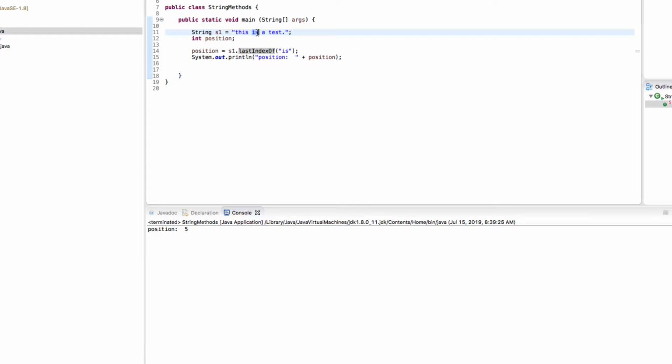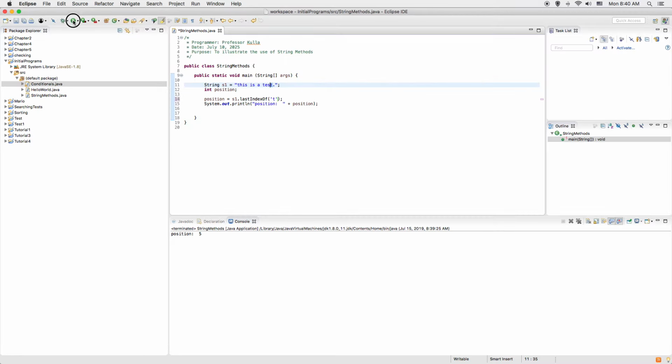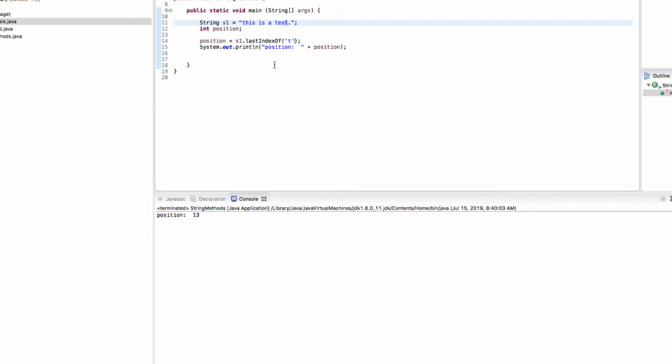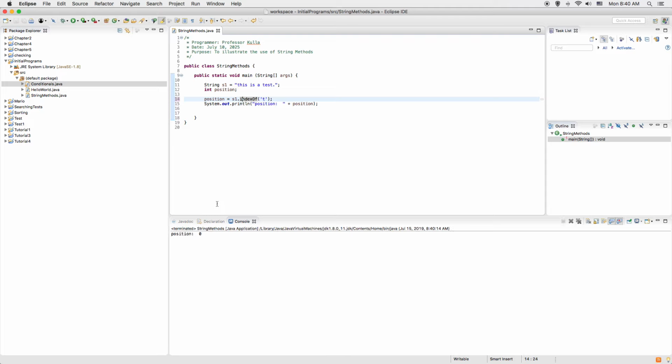So it's finding the last place that "is" appears in that string. And again, this also accepts characters. So for instance, I could put T here. Look, there are so many T's in here. If I do lastIndexOf, it's going to find this T, that last T in there. So if I run it, I get position 13, which it is. If I just used indexOf instead of lastIndexOf, then I'm going to get the first T, which is at position 0.